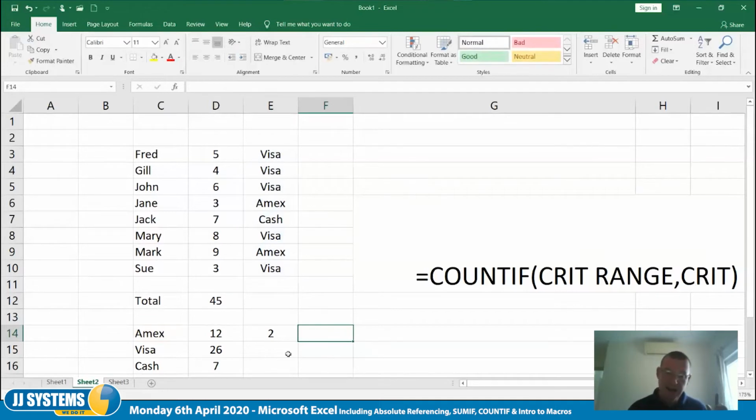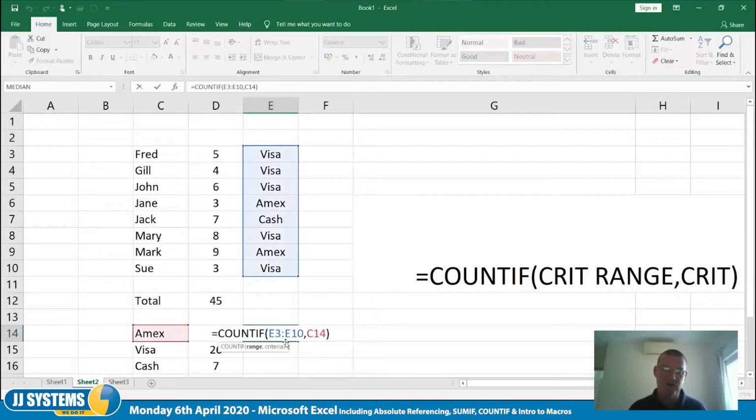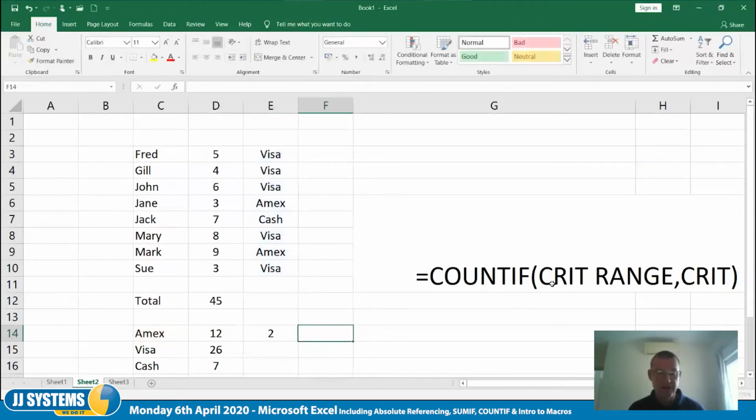And then, of course, before I autofill it, I need to think, if I drag that down, that's going to go horribly wrong. So if I select the blue bit, like so, press F4, it will put the dollars in for me. And then when I hit return, I've now got the correct formula in telling me there's been 2 American Express payments. And if I drag that down, I'll find I've got 5 Visas and 1 cash. And again, if the payment method changes, so will the figures. And that's COUNTIF. Ta-da!